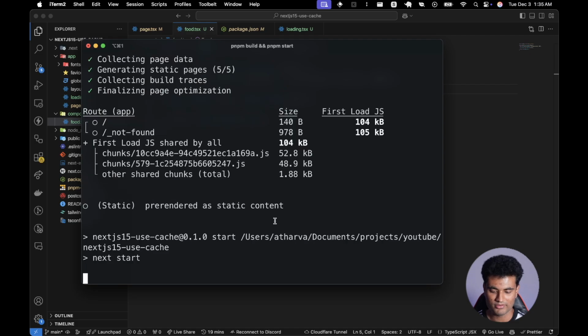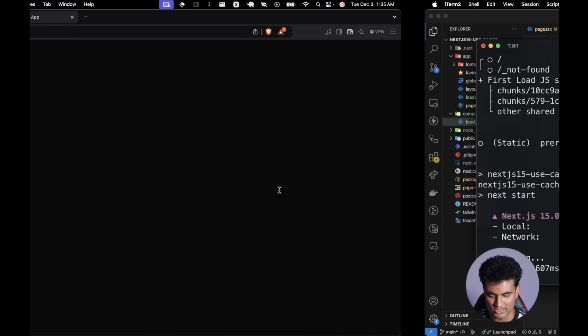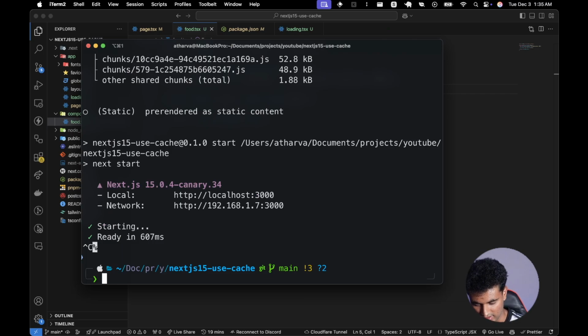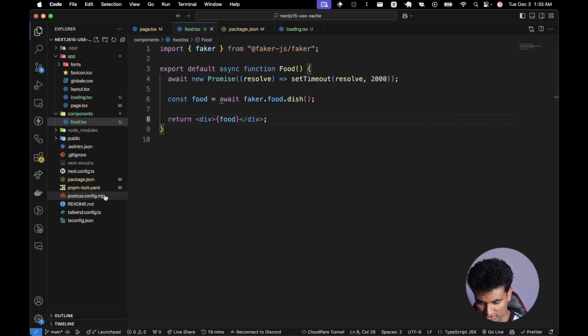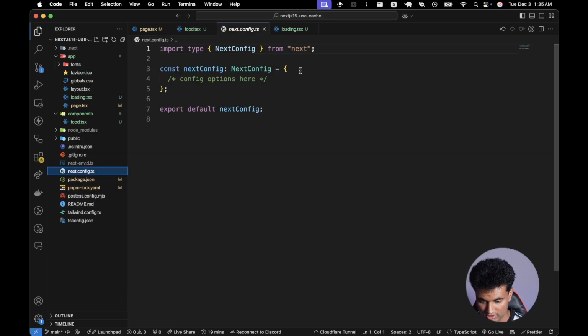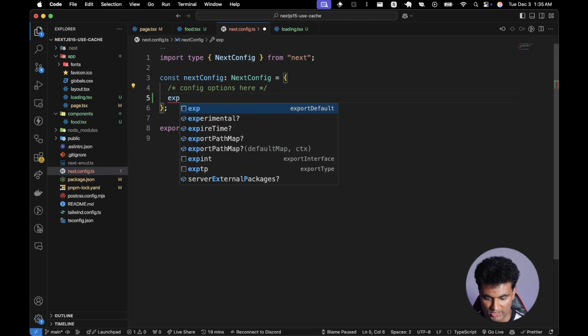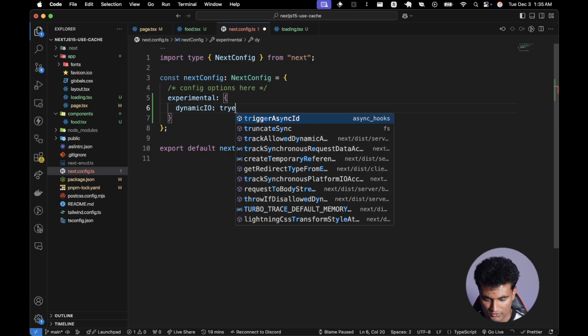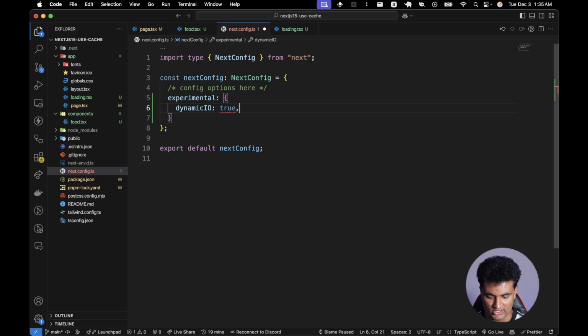I think there should be a pretty good way to do this because it's not really good to keep building it. Yeah, so it's again cached. Now let's kill this and go to next.config.ts and here let's add a new experimental. We want to turn on the dynamicIO flag here. So now, as soon as you do this and save this, your Next.js application has officially become opt-in to cache.